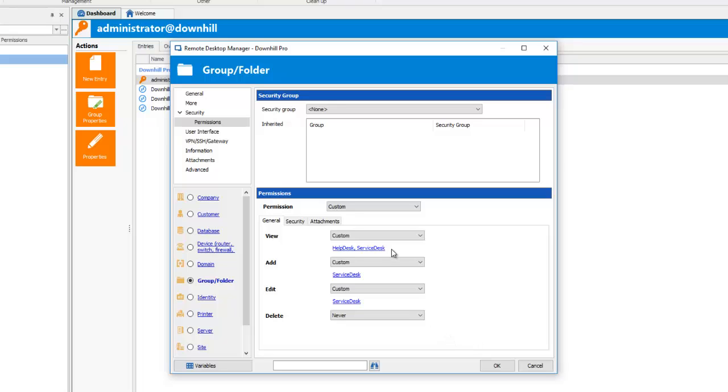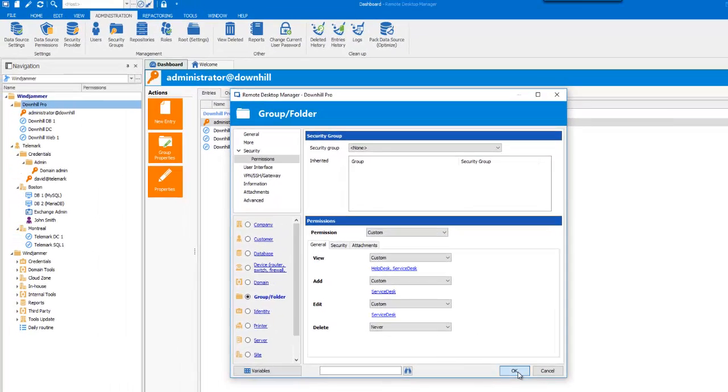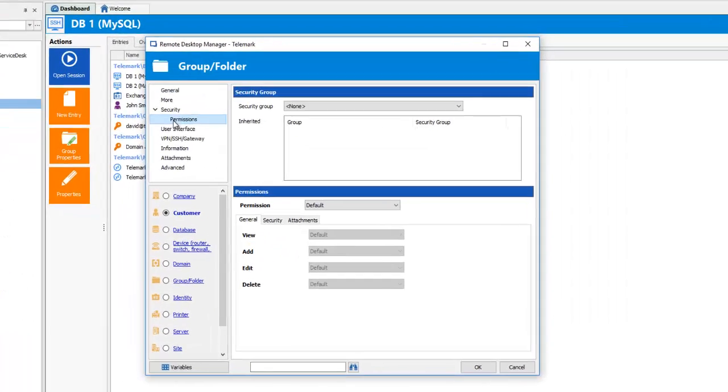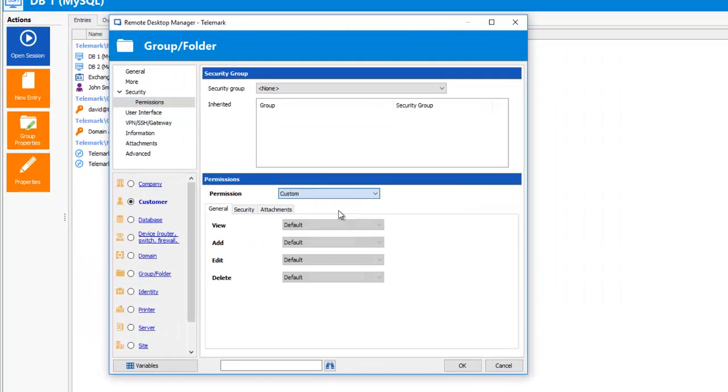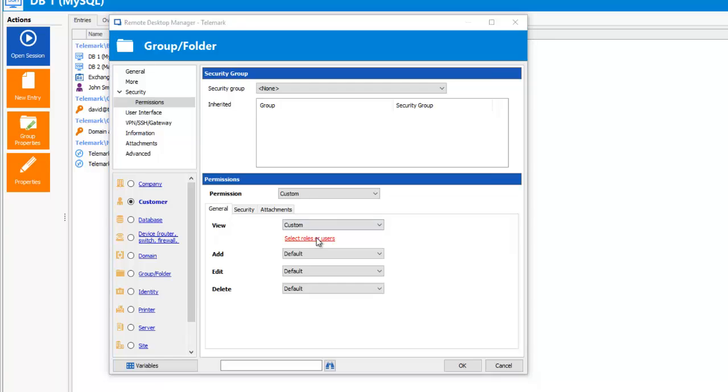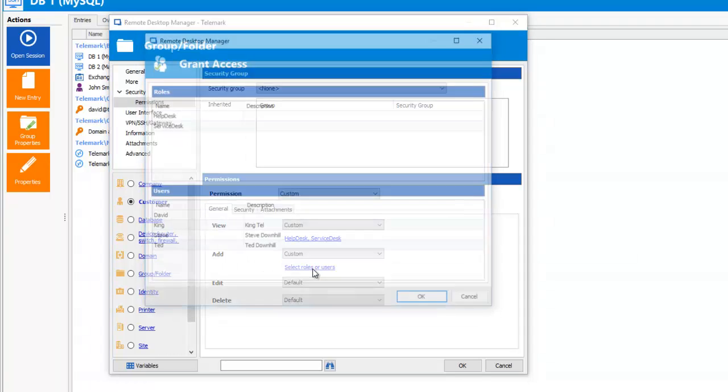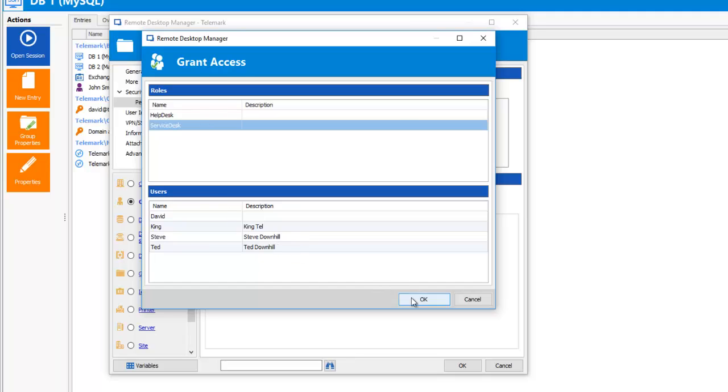So with those permissions granted, the Service Desk user will be able to see, open, add, and edit all entries in the Downhill Pro folder, and the Help Desk will be able to view all entries in the Downhill Pro folder without being able to add or edit them. Now for the Telemark folder, we will grant the proper permissions to the Service Desk and the Help Desk. The Service Desk has view, add, and edit permissions, and the Help Desk only has view permissions.